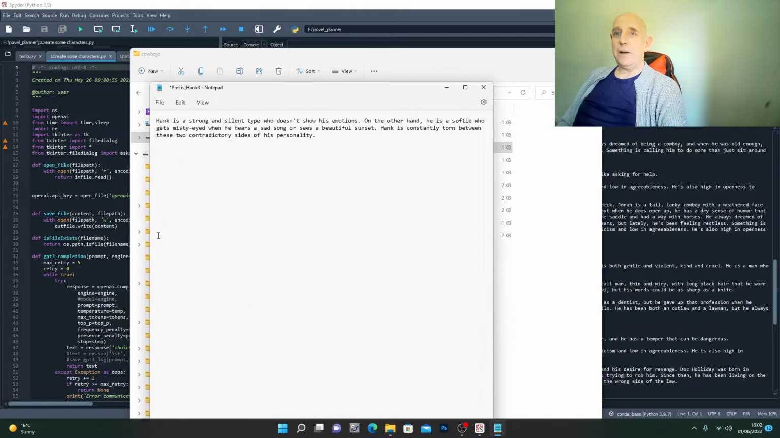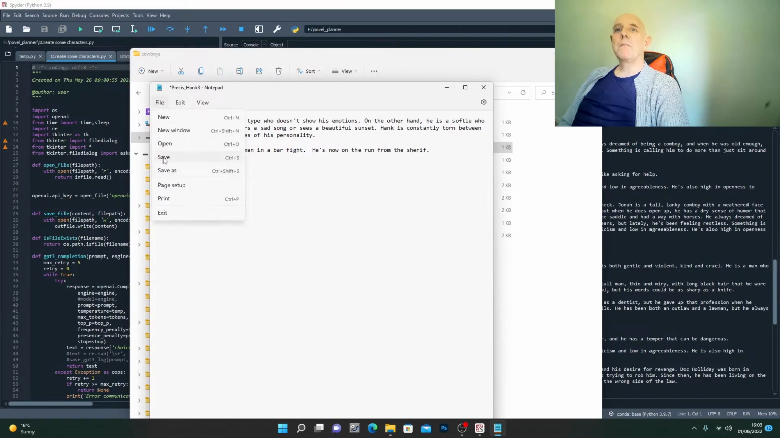So what can we say about Hank? Let's say Hank accidentally killed a man in a bar fight. He's now on the run from the police, from the sheriff. They have sheriffs, don't they, in westerns? Okay, so I'm going to save that. That's just added that to Hank 3.